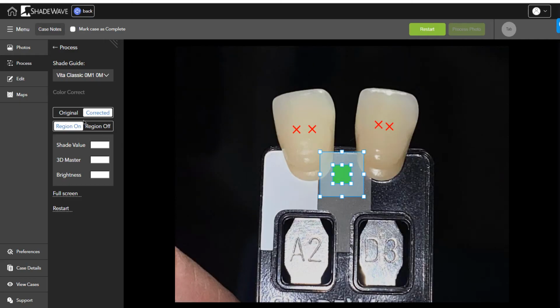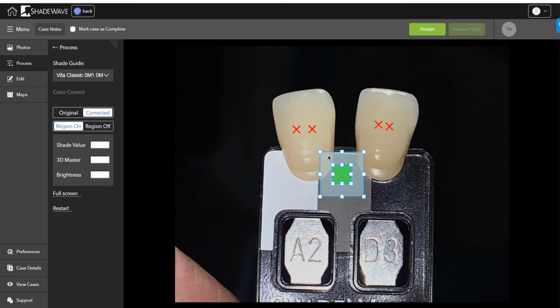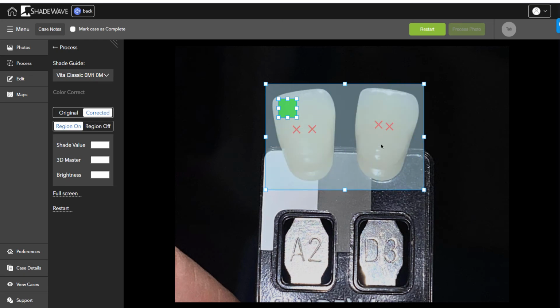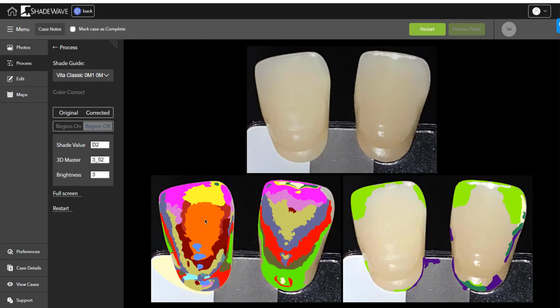And indeed, here is the original, and here's the color corrected. Very little difference. You could see the color correction worked very, very well. And then if we actually get a map on this, so let's do a map of the 2 shade tabs, the A2 and the D3, and that should come up as an A2 and a D3. And indeed, you see A2 and you see D3. So it works perfectly as you would expect. But let's try the other photo and see what happens.